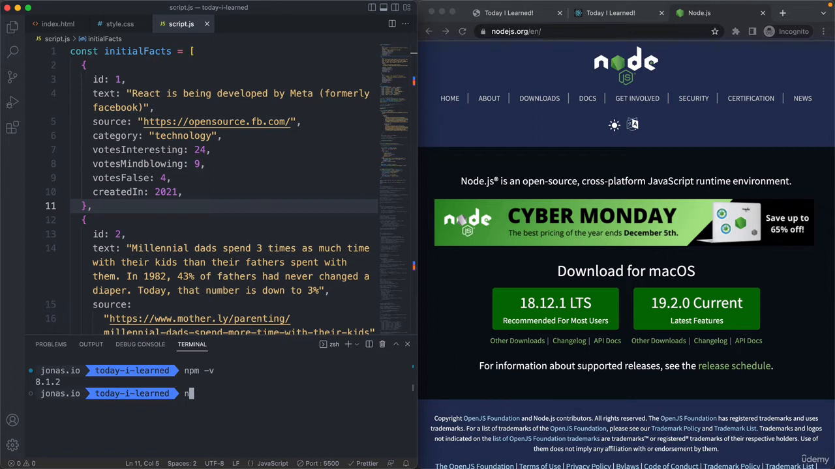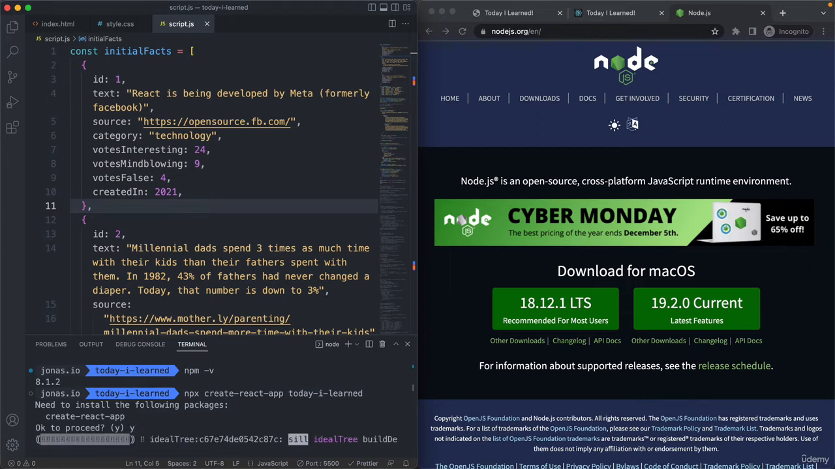So let's type npx create-react-app, and then we need to tell Create React App the name of the application that we want to, well, create here. So I will call it again Today I Learned, and make sure to use dashes here again. Today-I-learned. And so now let's hit enter, and this is going to take a lot of time. Now here we need to say yes. So basically just type a Y on your keyboard, hit enter again.